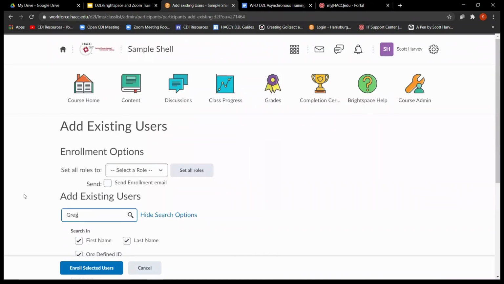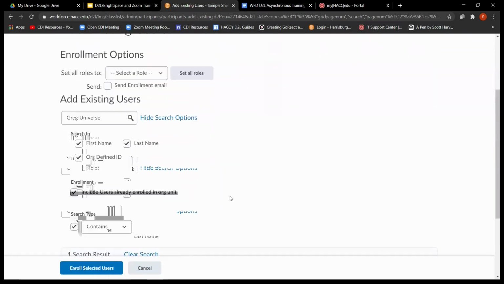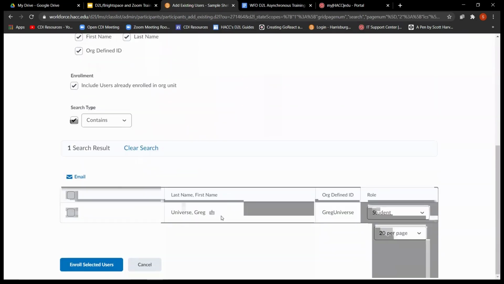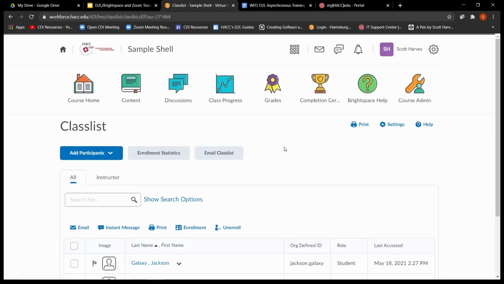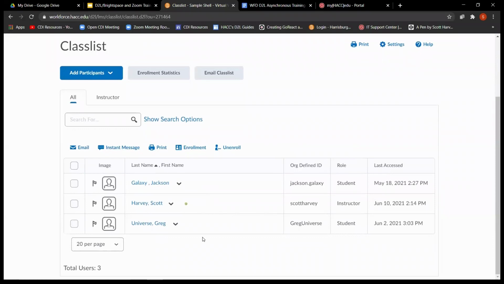In the text box under Add Existing Users, you can type in a user's name. Hit the magnifying glass to search. Scroll down to the bottom, and you should see that user. If you would like to enroll them in the course, check the box to the left of the name, go over to the right, and choose the role that you would like to give this user. Then click Enroll Selected Users. This is your class list where you can see all the users of your class.